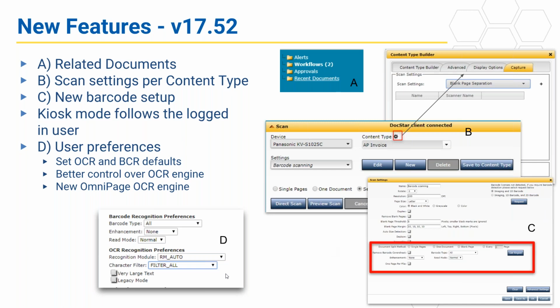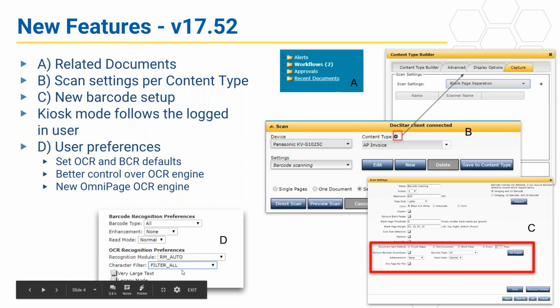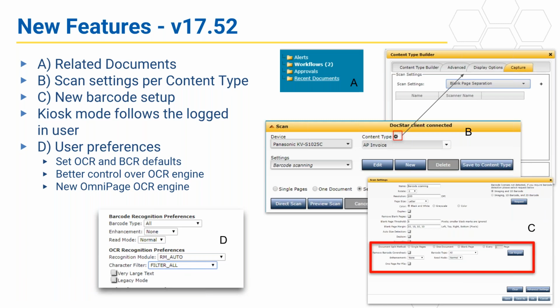You'll see things like very large text, legacy mode, character filtering, recognition mode. By default, it is RM auto, but then you can go to different recognition modes. We're not going to discuss that in too much detail today, but feel free to reach out to our support and we can go into that in more detail.